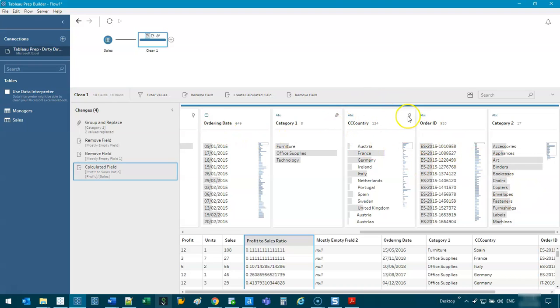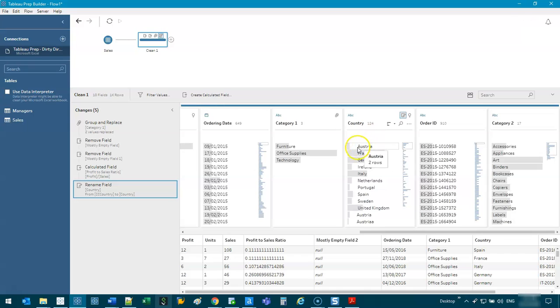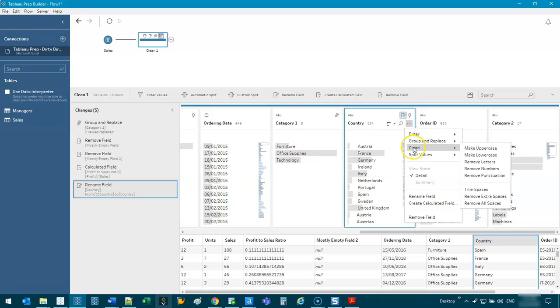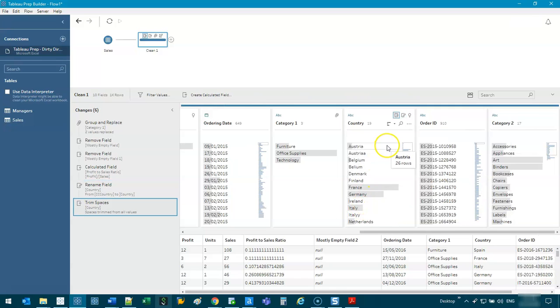In terms of labels, let's say this country is not spelled correctly. We can just double click and fix the spelling, all right? We can see we've got all these additional trailing and leading spaces. What we can do is go in here, clean, trim spaces, right? And that'll clean up the whole thing.